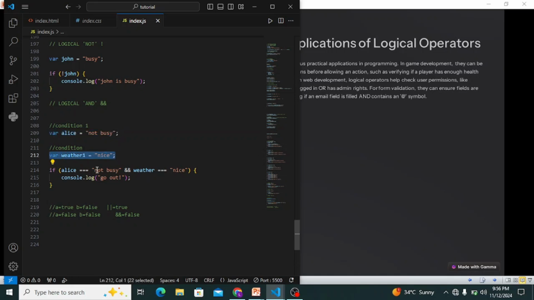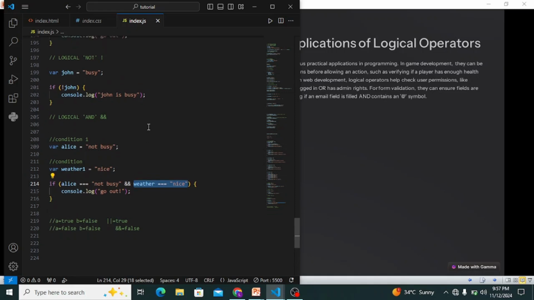And we came here and said the if statement makes use of this AND operator. Remember, guys, it is between condition one and condition two. So you always put your AND operator or your OR operator in the middle of your two conditions, or your three conditions, or your four conditions. It will always be in the middle.